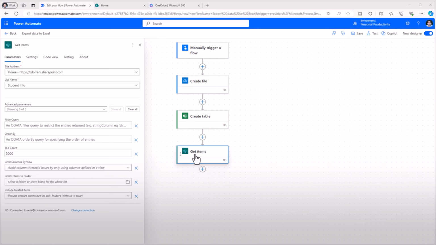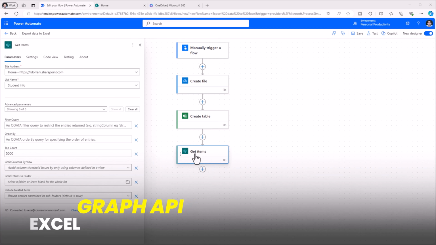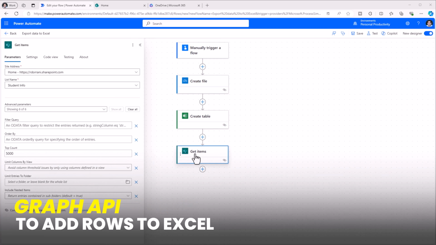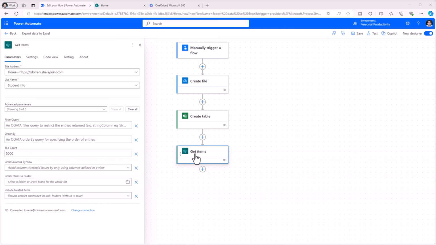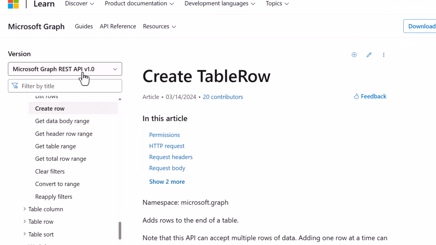Plus, every action in the flow will count towards the API limits that depend upon your license. So to keep the flow efficient and performant, keep the API count low, and upload all the data in one go to that Excel table, we will leverage the power of the Microsoft Graph API.